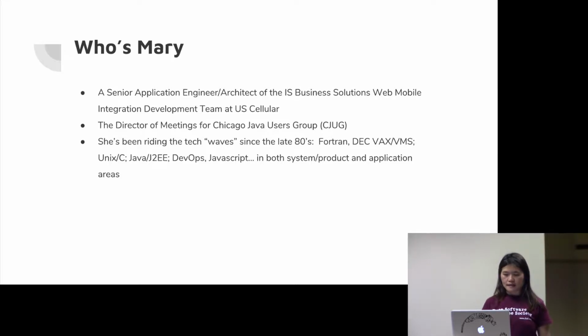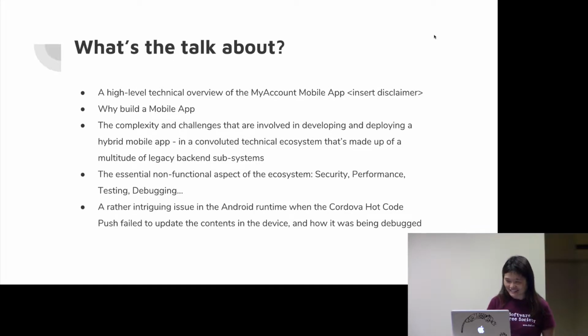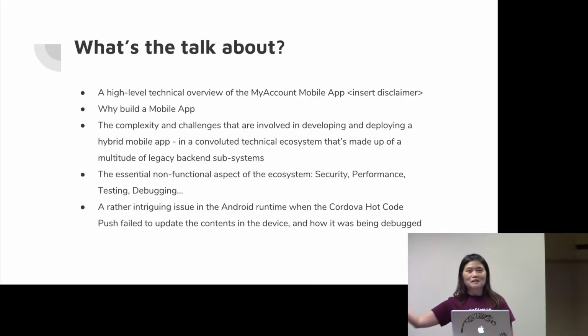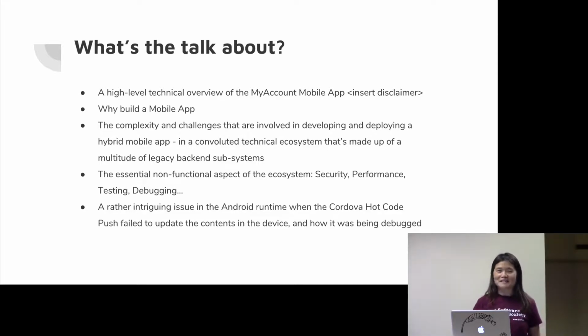I started working in the 80s, from Unix C all the way to the newer things. The talk is a more high-level technical overview of my account mobile app at my company. I'm not going to talk about things at the code level, given that I only get 5 minutes or so. But maybe at a future meetup I can do something more in depth.